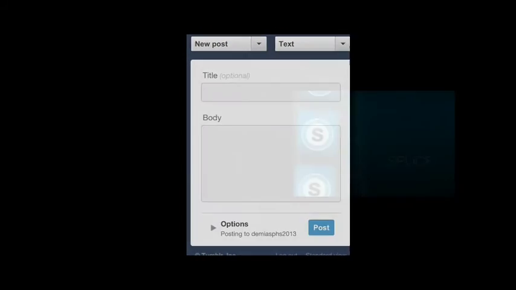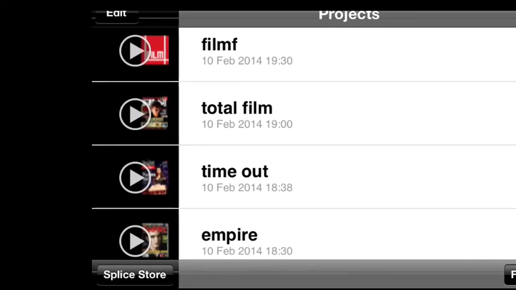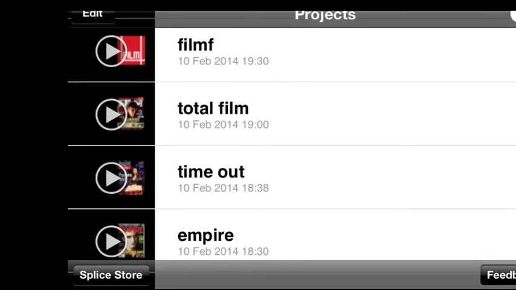Splice was a very useful app that I used a lot throughout my blog. You were able to add photos and videos and record a voiceover all on your phone. The only disadvantage was that each picture could only show for a maximum of 10 seconds.